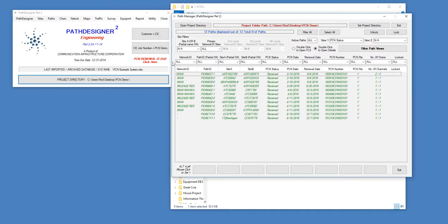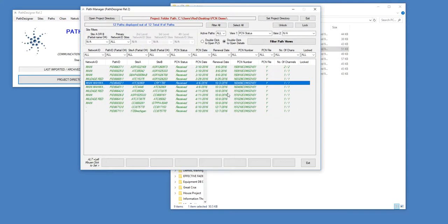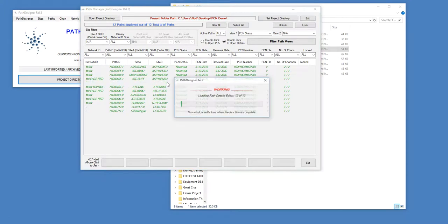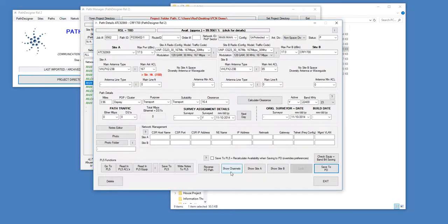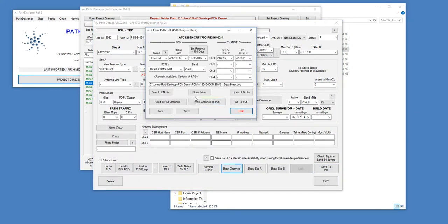And of course, whenever you make any changes, if I was to go in here and edit the date, this little alert would be updated appropriately. So now if I open one of these, I went into the path details, and I can go to channels from there. I could have gone through the channel menu, I'll show you that next.